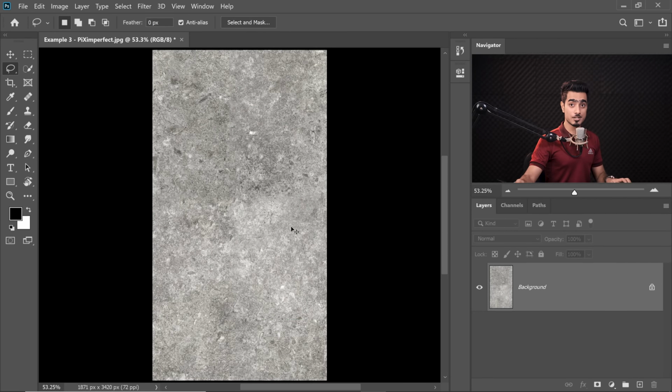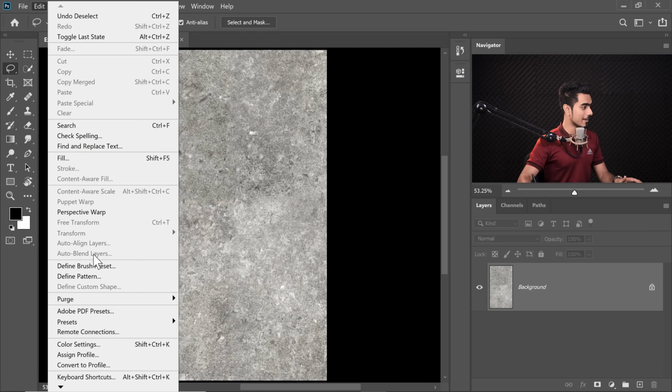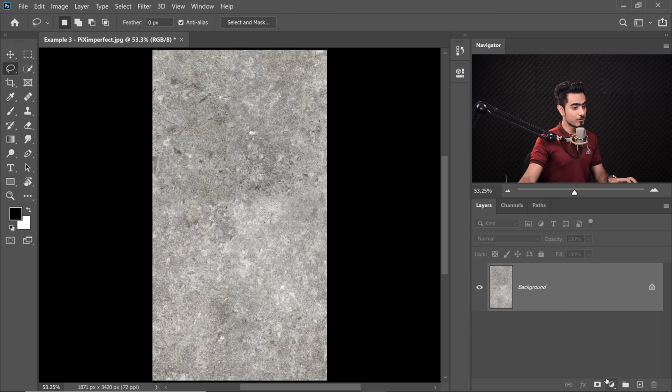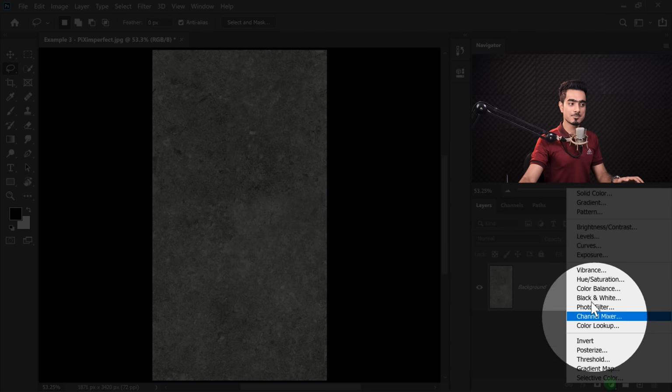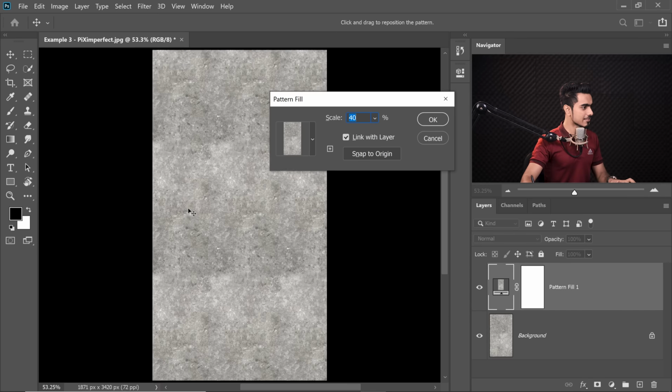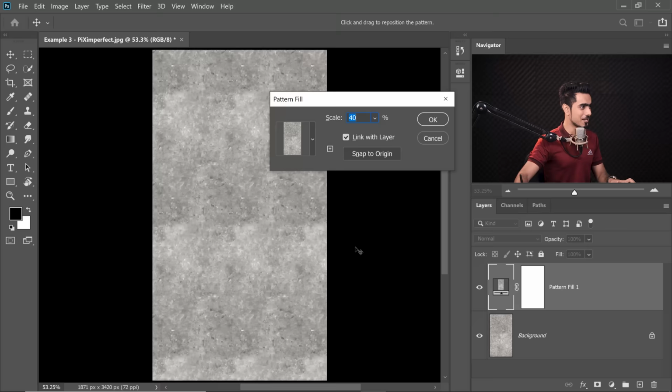Done. Now let's try to convert this into a pattern. Let's go to Edit and then Define Pattern, and you can name it whatever you want. Concrete Wall Final. Hit OK. And now let's test it. Click on the adjustment layer icon and then choose pattern. And this time, let's set the scale to about 40%. Yes, it looks so much better.